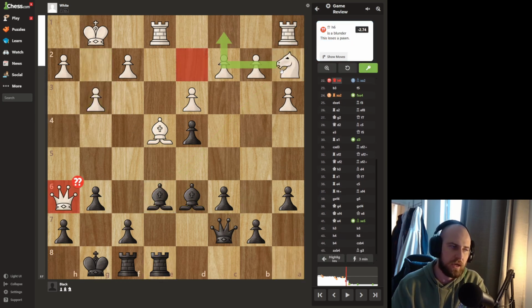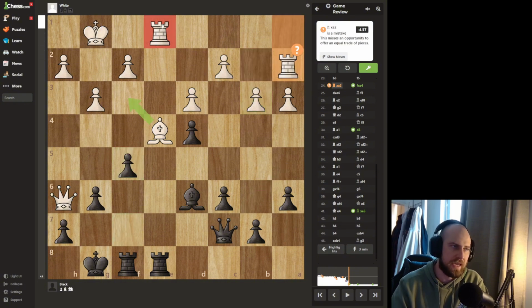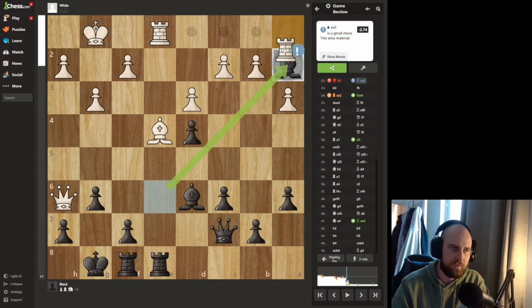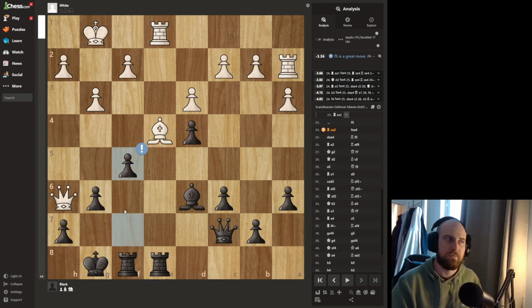Yep, and grabbed the knight, and then was able to play f5 because the rook is hanging after he takes. He didn't take the bishop right away, but if he had, it would have looked like this, and then f5, and there's just nothing to do to hold on to this bishop and the rook. I ended up winning that game.